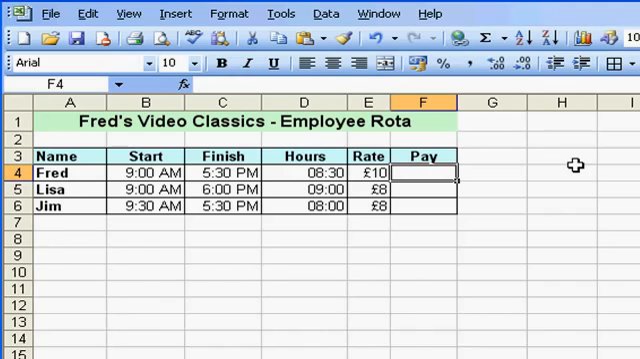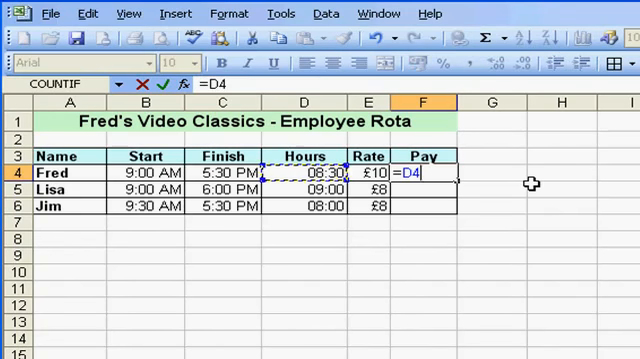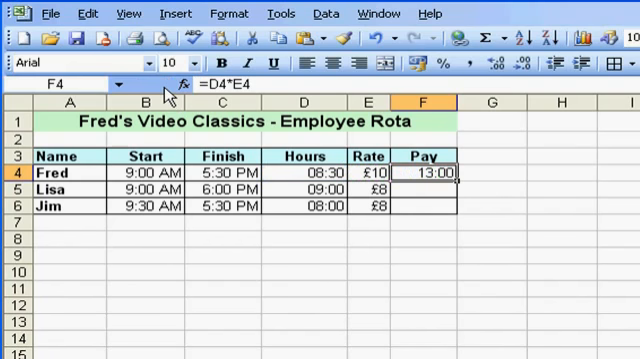Okay, so we come to work out how much we should pay these people. Let's say we do it as you might do it, without worrying too much about it. Equals number of hours they've worked, multiply by how much they earn per hour. Click on the little tick, and, well, that is not right, is it really? So I think Fred would be a little bit upset if you only paid him £13 for his 8.5 hours work. So something's gone wrong there, and I'm going to show you why it's gone wrong.